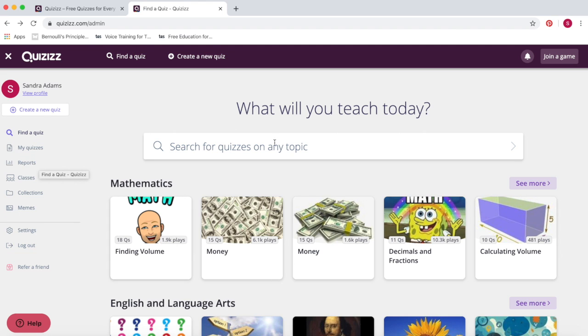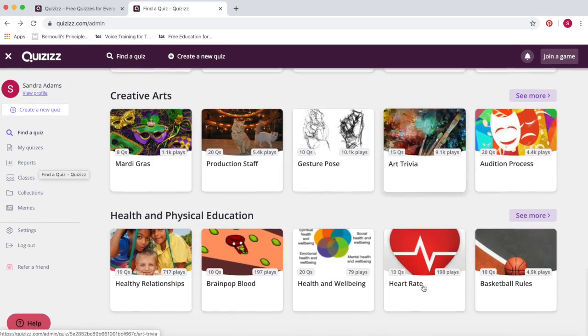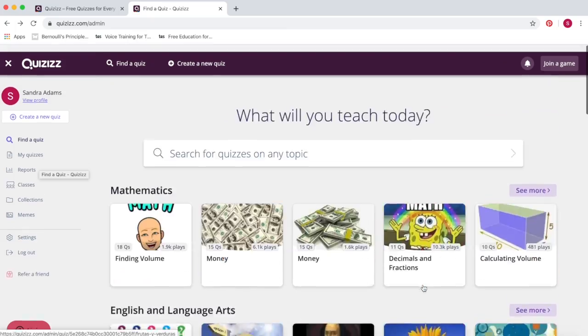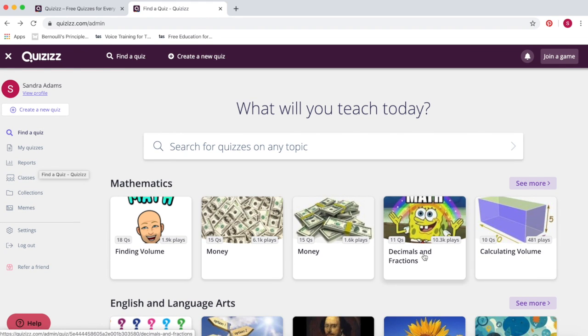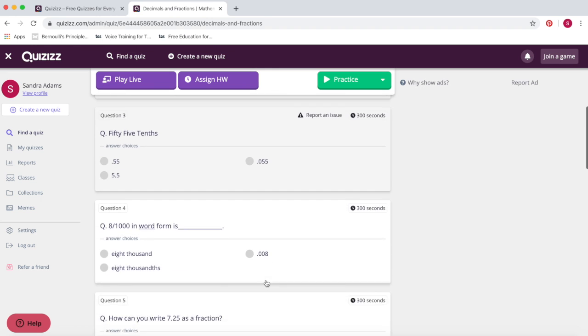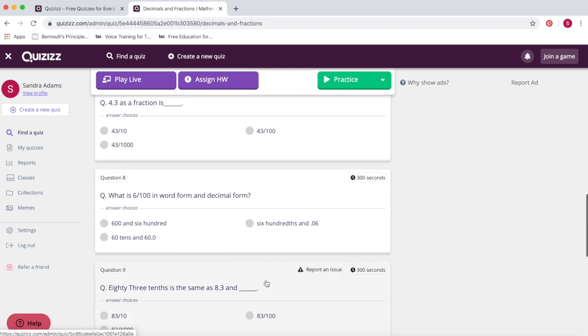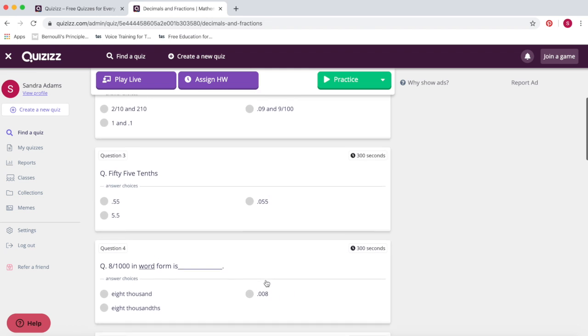Anyway, if you have a look in here, you'll see many millions and millions of quizzes. Whatever you want, you will find a quiz for. So for example, let's say it was decimals and fractions. You can see here that there's a quiz ready-made for that you can actually get the students to play immediately.